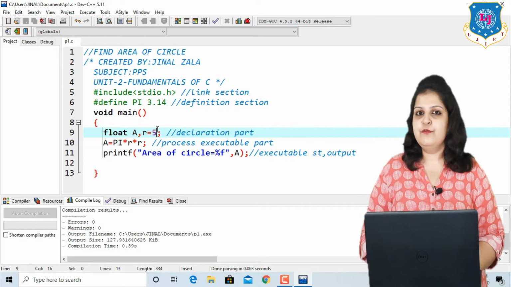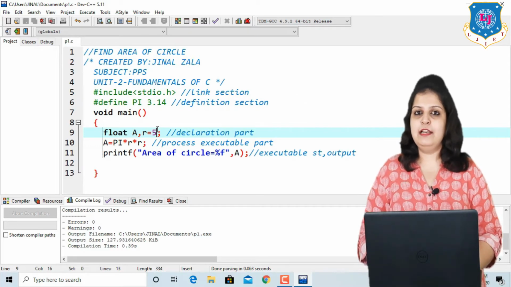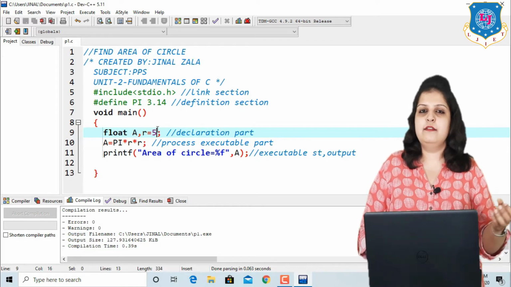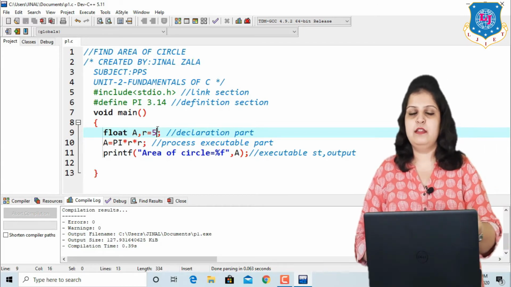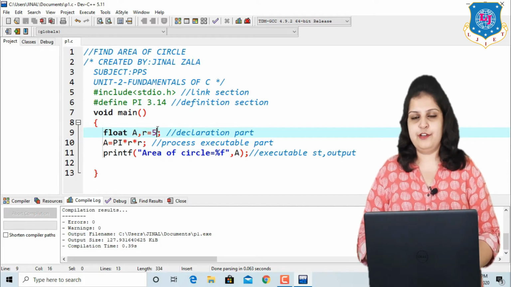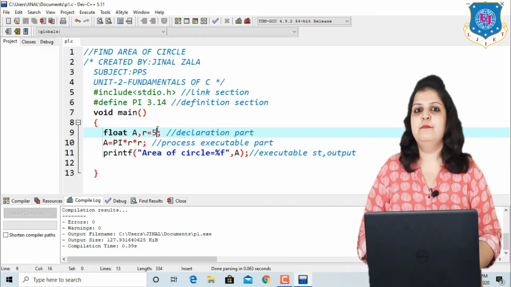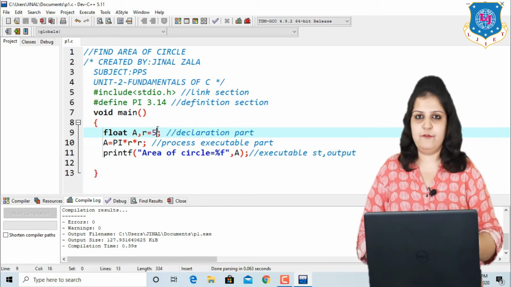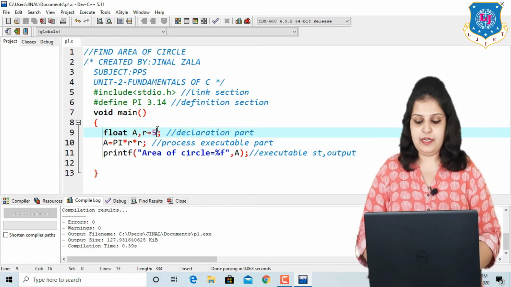But if you want to enter the value at runtime, means from the user, first time r is 5, second time r is 7, third time r is 10, then we have to use the scanf function. And scanf is an input function, printf is our output function. How can we write it?